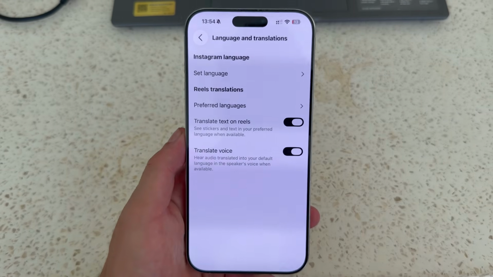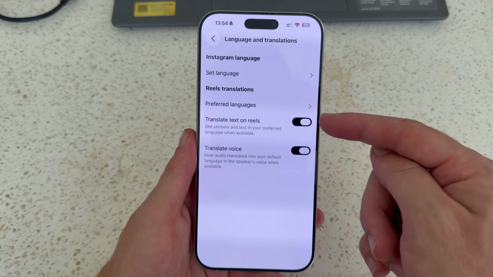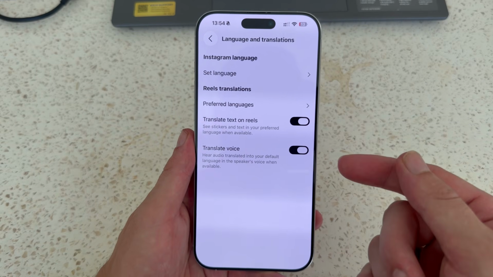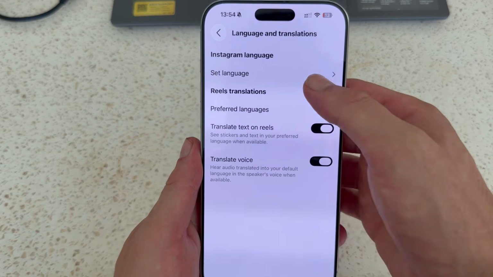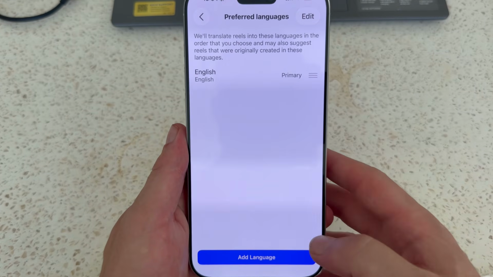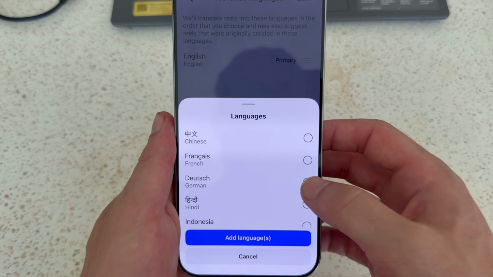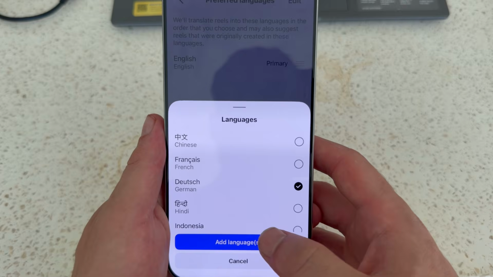Now first of all, make sure translate text on Reels is turned on, and also translate voice, make sure this is turned on. You can then press preferred languages, and this is where you can select the language you want to translate the Reels to. So you may need to press the add language button, and you can select the language that you want to translate to and press add.